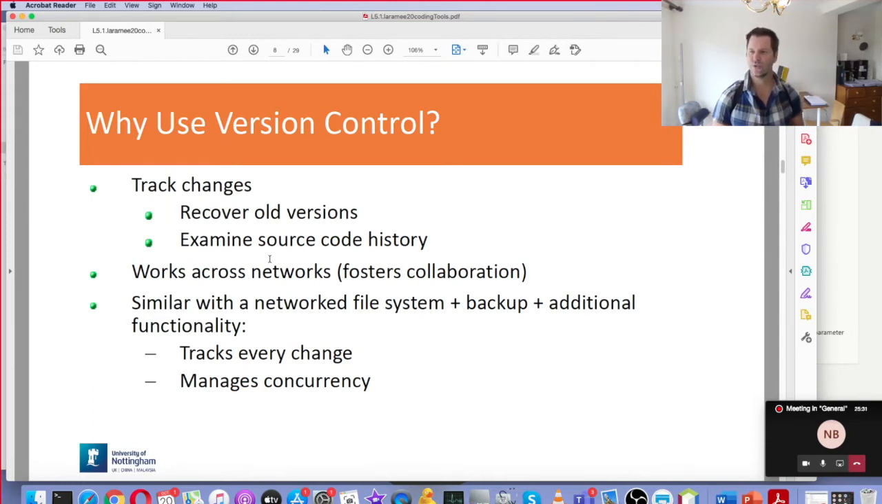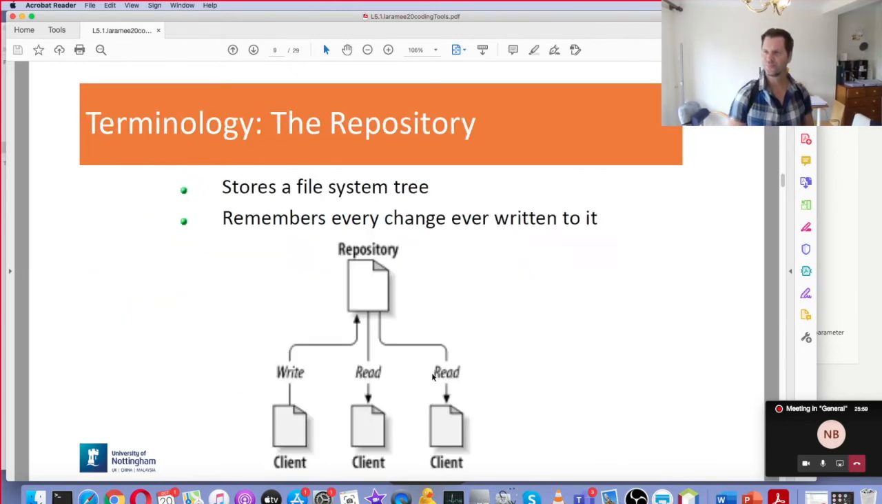These version control systems work locally, on your local PC or laptop, and they also work across networks for collaboration. And they track every change made to your software, and they manage concurrency. So that's when multiple people are developing the source simultaneously in a team. We're going to use some terminology, maybe some terminology that you haven't heard yet.